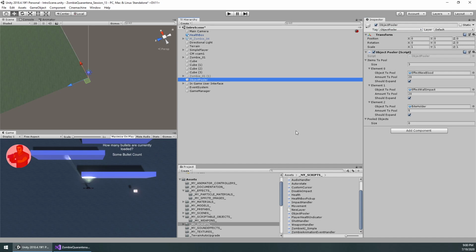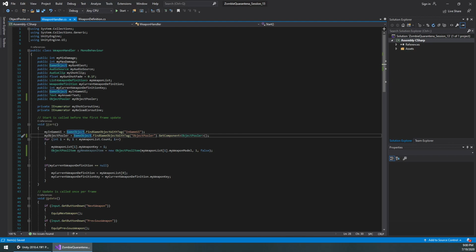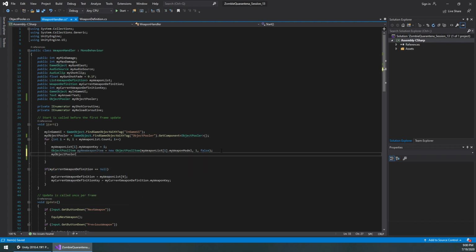When it does that, then it's going to get the component object pooler, which is a script that's attached to the game object. Find the game object with the tag object pooler, and then get the component of the object pooler that's on that game object and set that to my object pooler so that I can use it and refer to it later. And we're going to refer to it right now. We're going to say my object pooler dot items to pool dot add my new weapon item. So this is going to add to our list in our object pooler whatever our weapon item is.